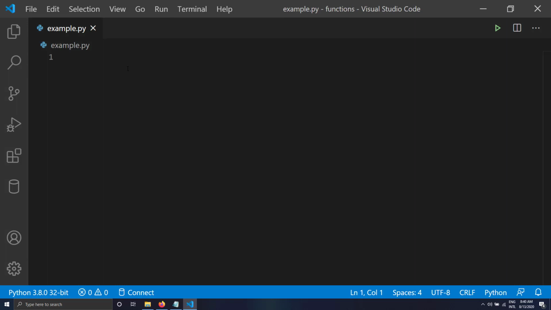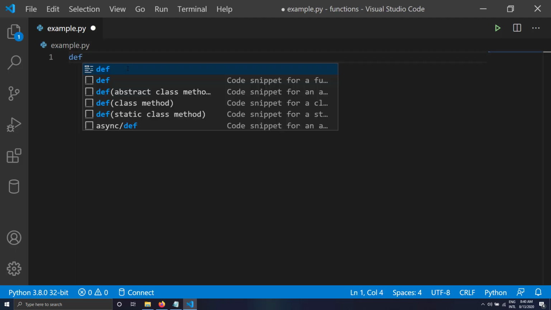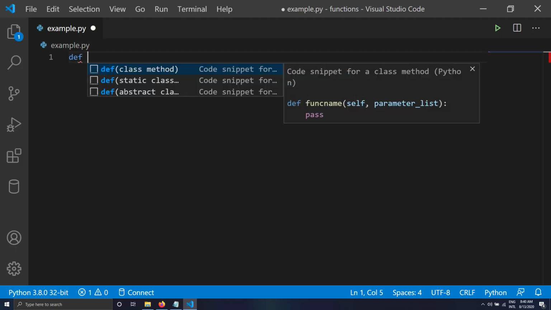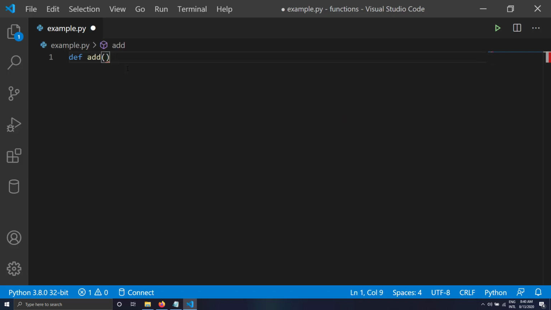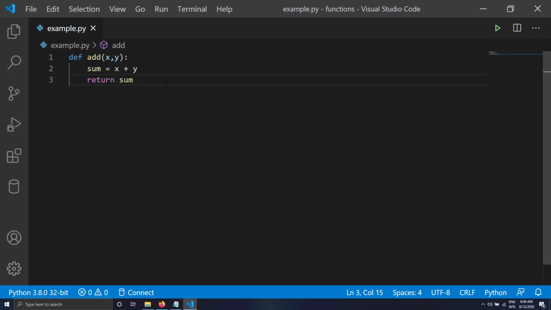So let's start defining a function. I'll take an example where my function will add two numbers. So I'll just write the function as def, space. This is the keyword for the function. I'll write my function name as add, and here I'll give two inputs. I'll write x comma y, and here I'll give a colon, and now inside this function I'll write all my function definitions. So I'll write sum equal to x plus y, and then I'll write return sum. So yeah, my function definition is over.